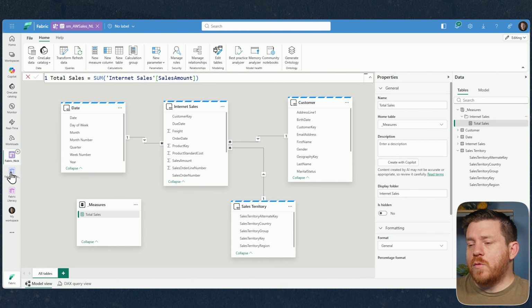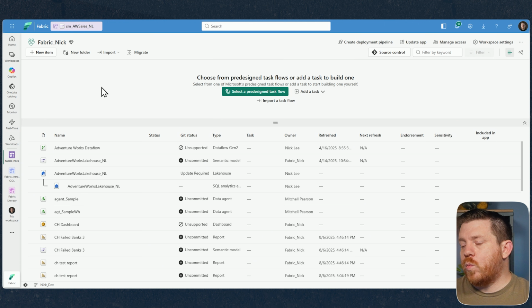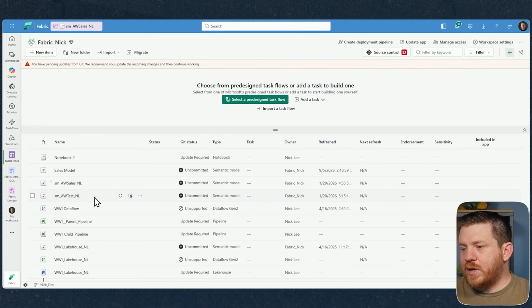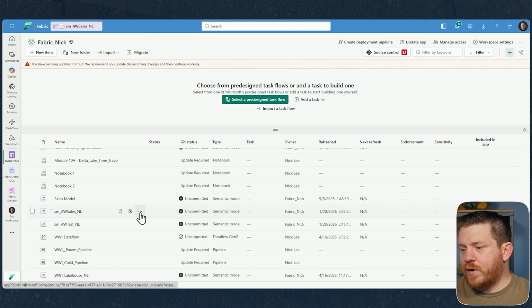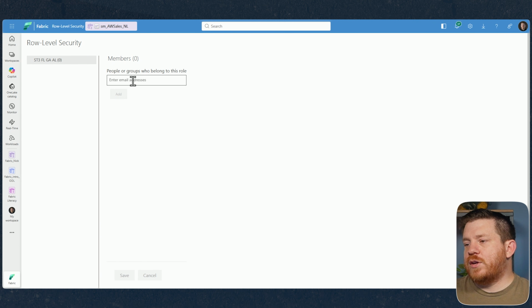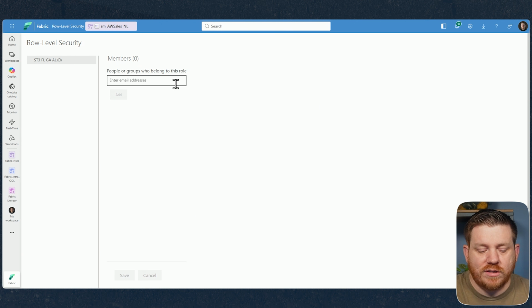Okay. So even I could go back to my workspace now and check out this semantic model from my workspace. So where's it at? I called it SM, AW Sales, NL. This is the one, right? I could click more options. I could go to security, and in security, I have my sales territory 3, Florida, Georgia, Alabama role. I can start assigning people to this, right?